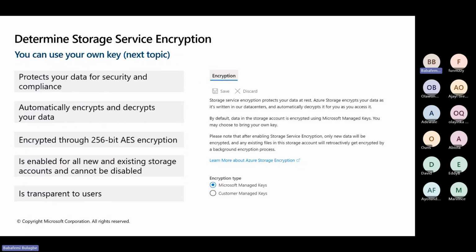And how do we encrypt it? Microsoft has what we call the Microsoft Managed Key, which is used to encrypt this data so that even people working in the data center will not have access to it. But some customers say, no, we don't trust that key, we want to bring our own key. And that's what we call the customer managed key. This is what we call bring your own key.